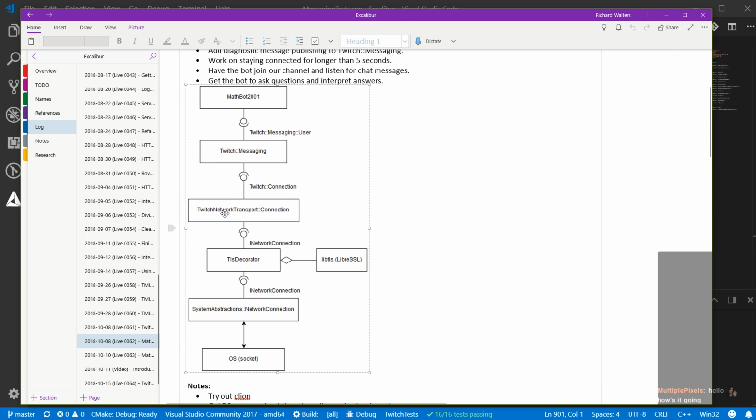And then I have a little adapter because my Twitch messaging interface, the class actually, has a slightly different interface for network connections. And so this Twitch network transport is an adapter to plug between them. So I'm going to be working pretty much at this layer today, adding new features. I'm not going to be using MathBot 2000. I'm probably just going to be doing this in my unit test framework.